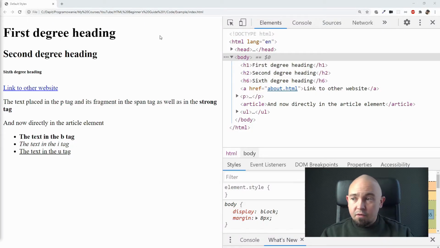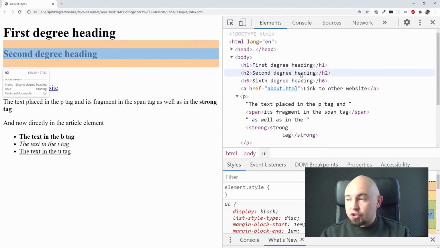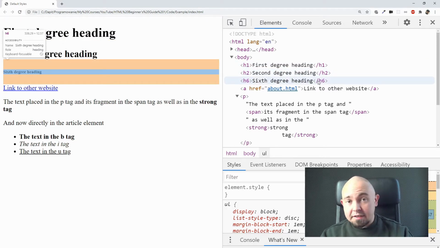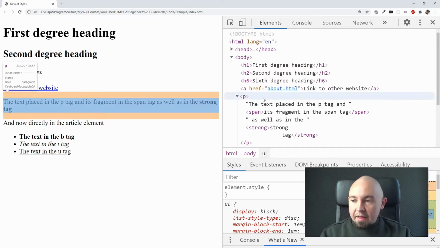Here we can see the default styles defined by our browser in our HTML file. So here we got the H1 tag, which is the biggest one. Then we have the H2 tag, which is smaller. The smallest tag is the H6 tag. Here we can see an A tag, where you can see it has blue color by default and the underline beneath. This is default style for all links in HTML.